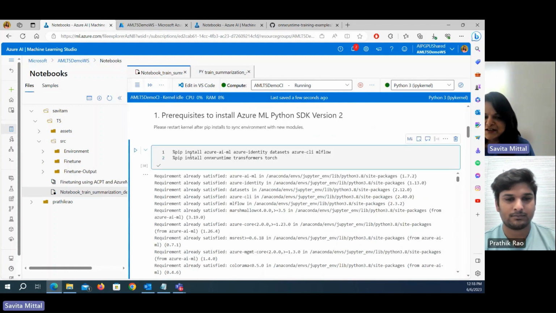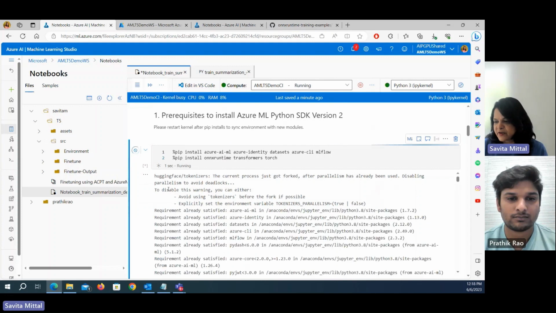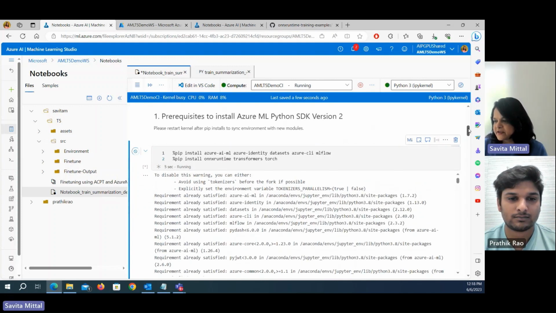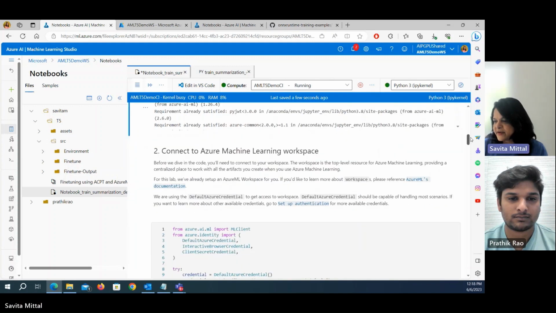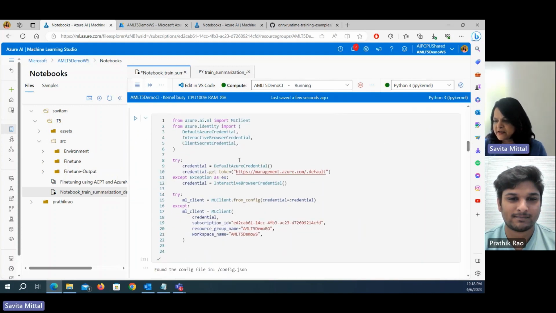First step we're going to do is install prerequisites. These are required to use Azure Machine Learning resources and managed experience, from a simple job running locally to a complex job on local compute or remote compute. So once we have the Azure ML libraries installed, let's connect to our workspace that we created earlier.